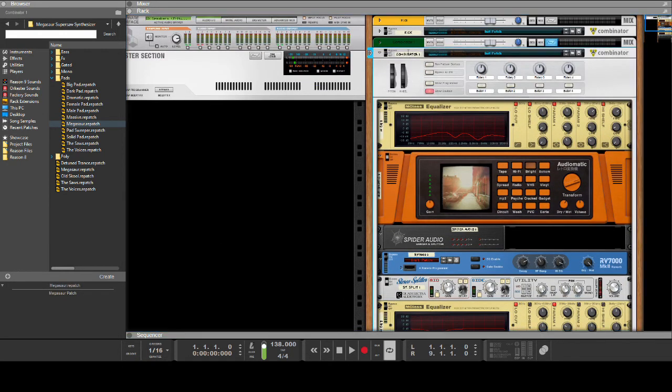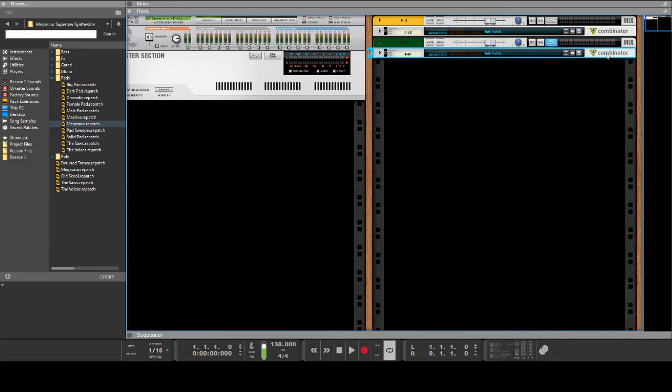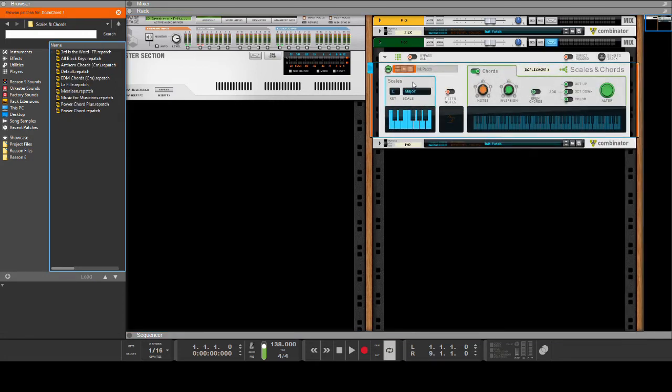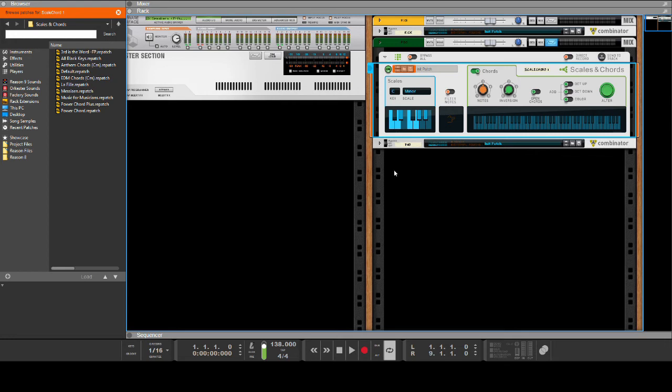So now let's name our combinator. Let's get into some of the creative process. And with Reason 9, this is just absolutely easier than it's ever been before. We're just going to right-click our combinator, go to the player section, and add the scales and chords. And let's change this to minor, because especially with just epic uplifting trance, you're going to find that most uplifting trance and most emotional types of trance are in a minor key, because it's just a more emotional key.